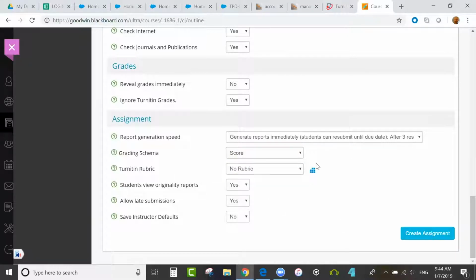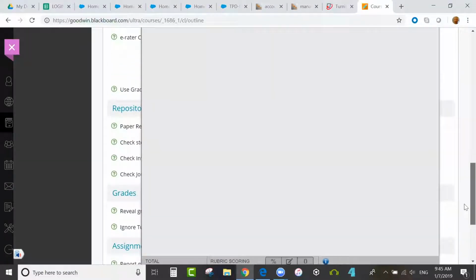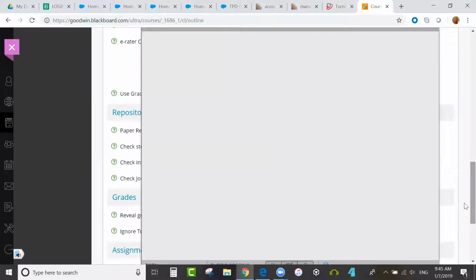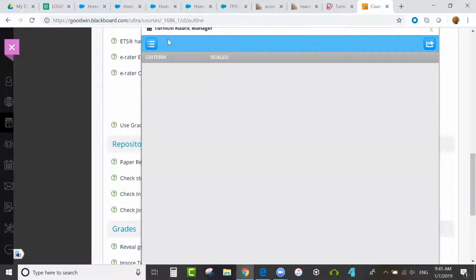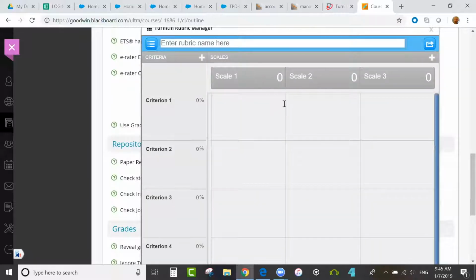Then for rubric, you would select a rubric for grading, and to create one, or edit a rubric, or import or export rubrics, you would go to the rubric manager. So I'm going to click on this icon directly to the right to launch the rubric manager. There's a menu in the upper left-hand corner. Here you'll see where you have the ability to create a new rubric.